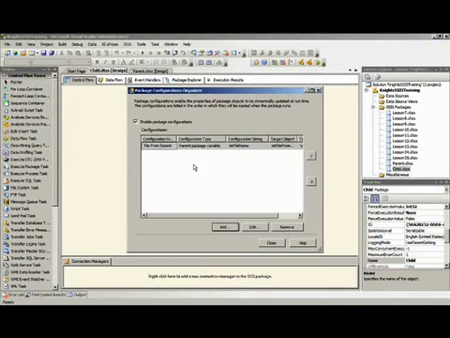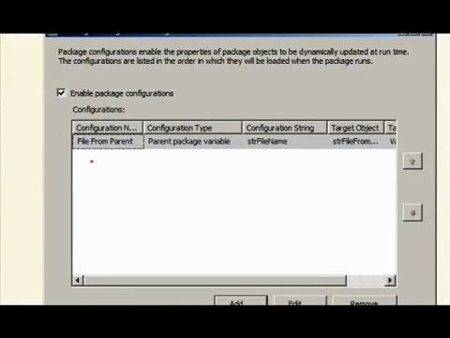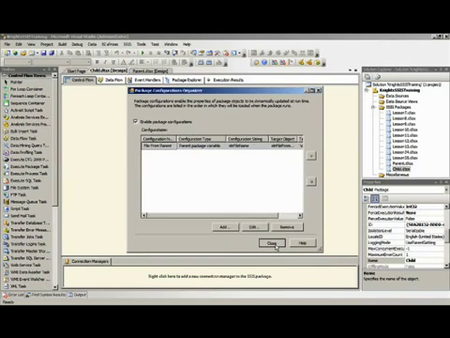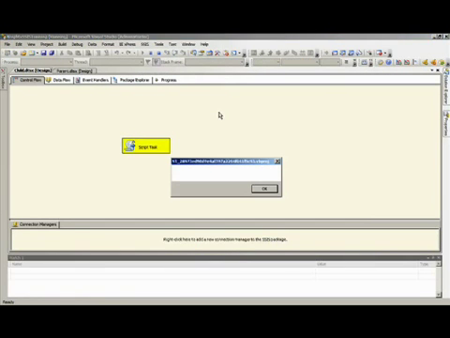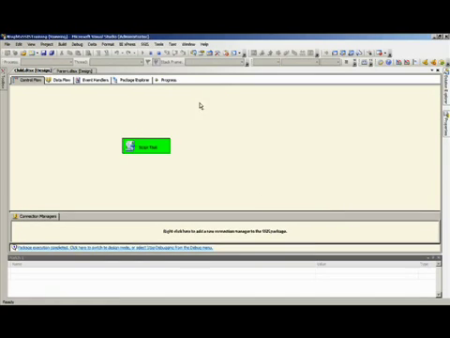Finish. And now we can see I have my configuration set up. I'm going to hit close. Again, I'm going to run the child package from inside the child package by clicking the green debug arrow. And you'll see our value is still blank. That's because I didn't run it from the parent package.